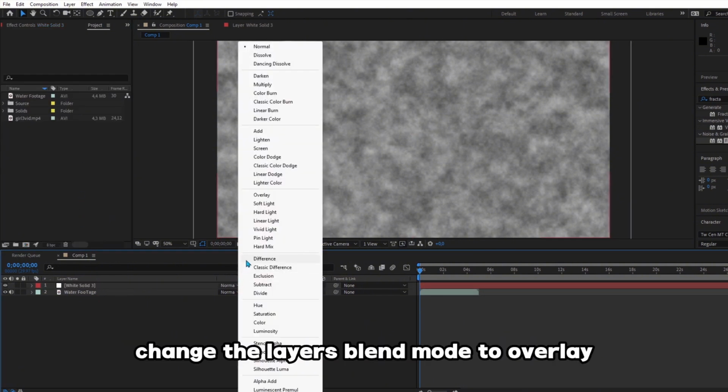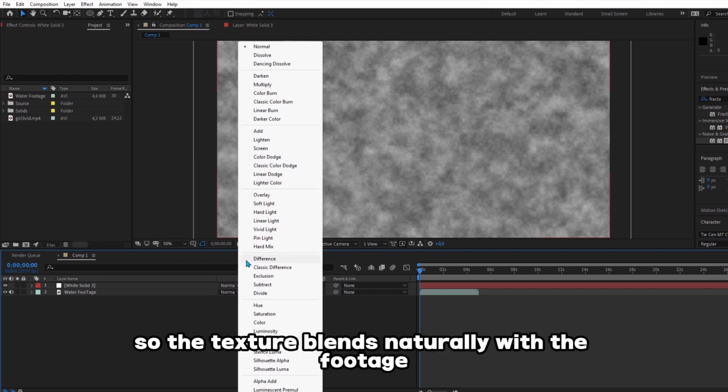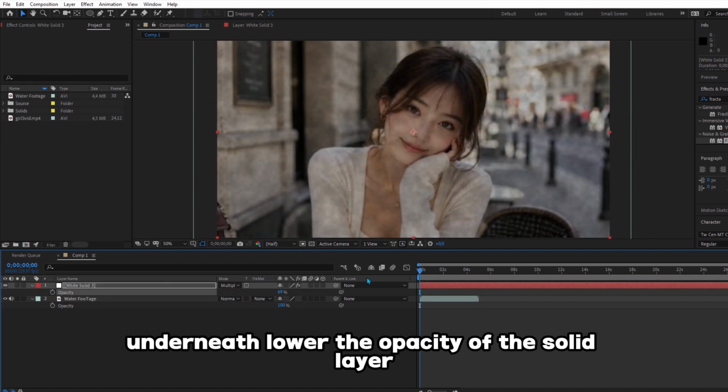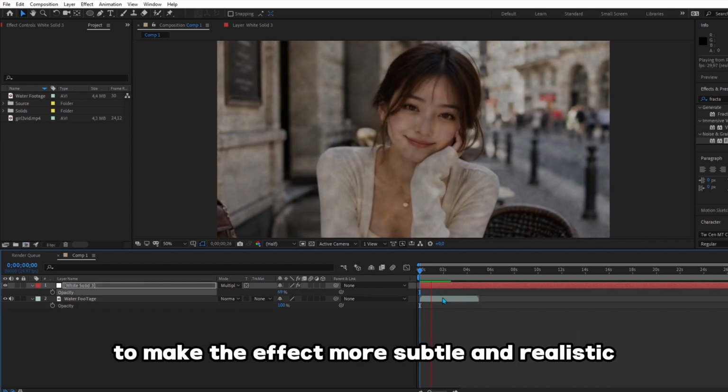Change the layer's blend mode to overlay so the texture blends naturally with the footage underneath. Lower the opacity of the solid layer to make the effect more subtle and realistic.